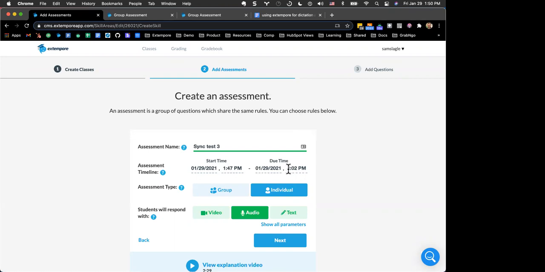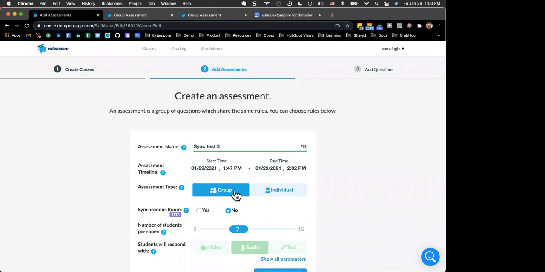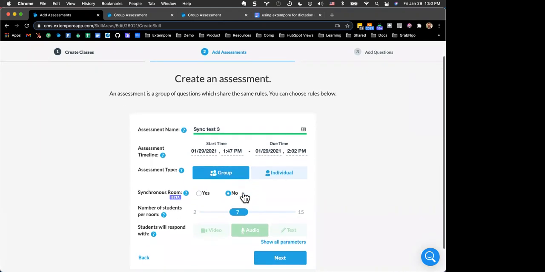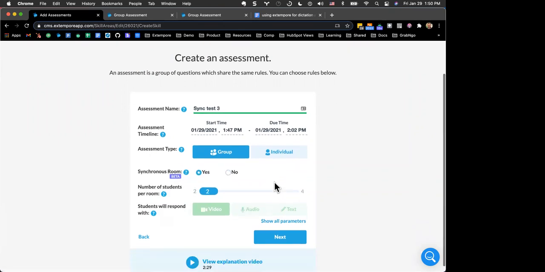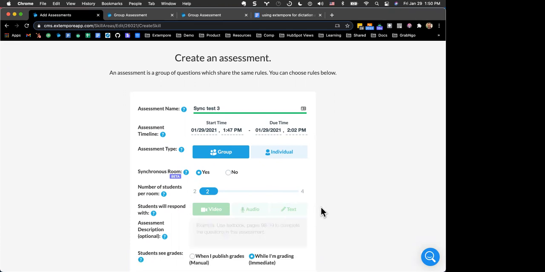So I'll just keep the times there. We'll select group. Once this does start to get turned on for everybody, you'll see another option here for, is this a synchronous room? Once we say yes, the options for this one are either 2 up to 4 students. And as I mentioned earlier, video will be the default because they will be connecting for a video share, like they would on Google Meet or Zoom. Beyond that, we'll show all parameters.